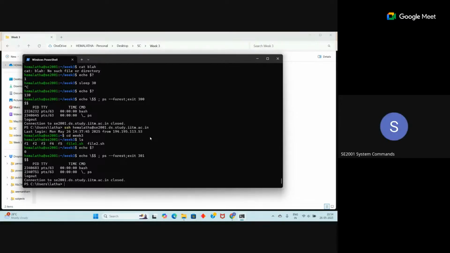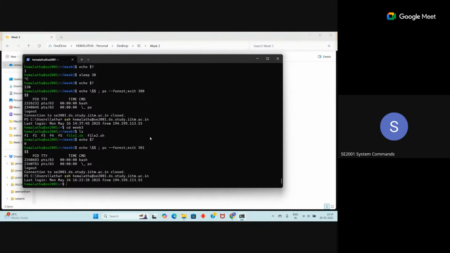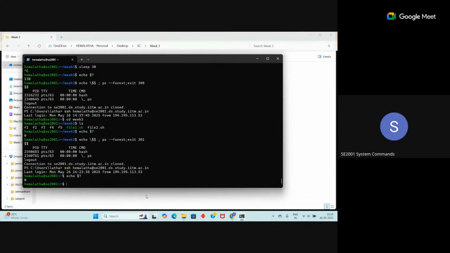I think exit means it will come out of the shell. So in that case, what error code will it generate? It will generate, say, suppose exit 301 is the last command that gets executed. So 301 mod 256 it will do. So in that case you will get 45.